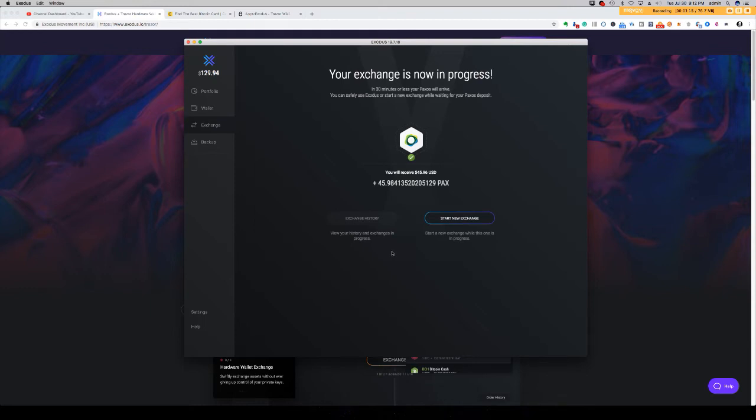So once the exchange is complete, the PAX will be delivered to my Exodus wallet over here. And then at that time I can do whatever I wish to do with the PAX. I can send it, if it's compatible to my Trezor, I can send it to Trezor, or I can just leave it on the Exodus wallet. All right, let's do another exchange.